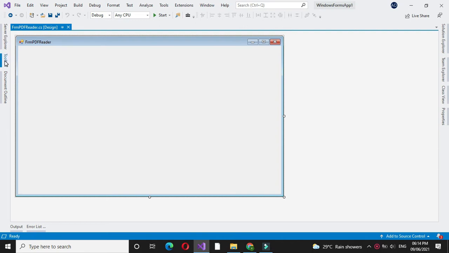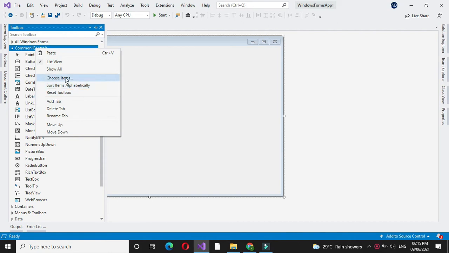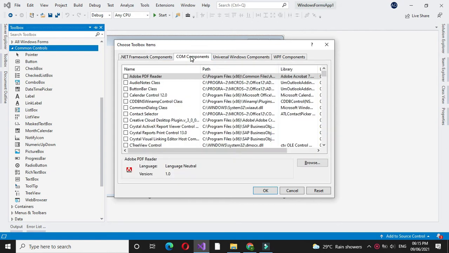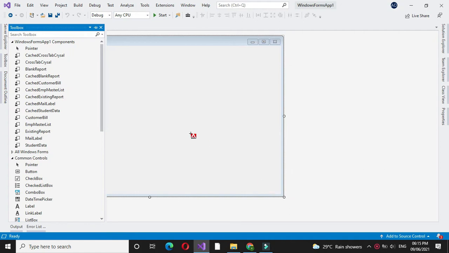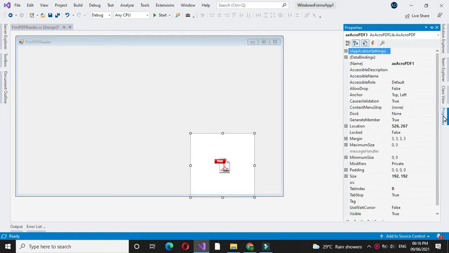So open a toolbox, right click on this toolbox and select choose items, and from that select COM components, and from here select Adobe PDF reader and click on OK. It will add a PDF reader here, and then from property window select its dock property to fill.